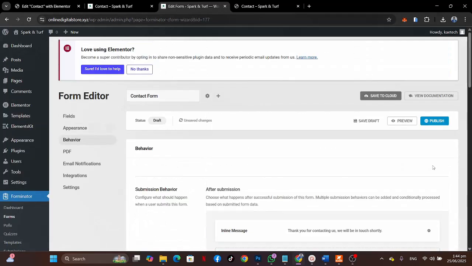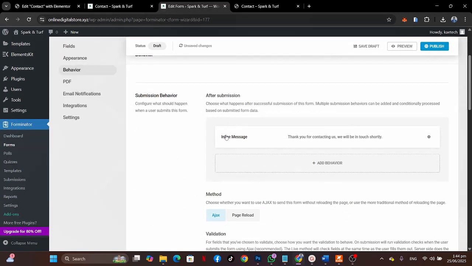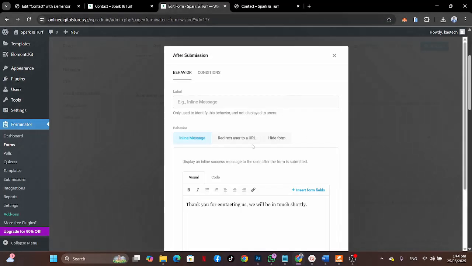Now let's go to behavior also. So if you want an inline message, it means that you can set a message where the form will just reload. When you send the form, it will show you this just on the front end to say thank you for contacting us, we will contact you shortly.